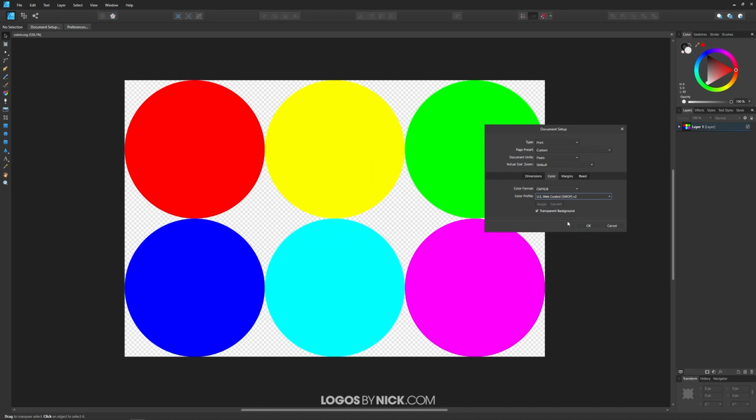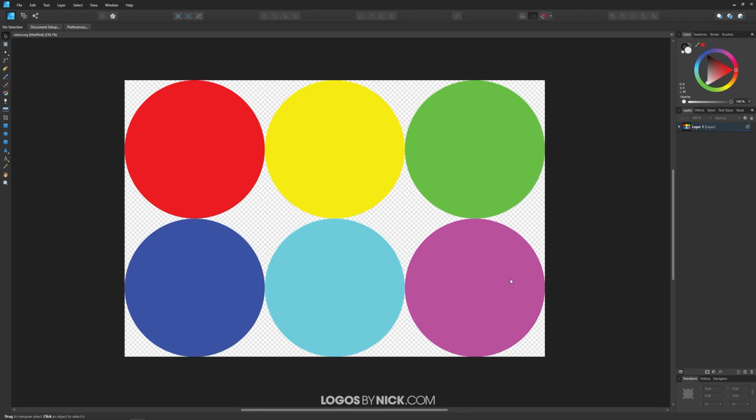Now, before I click OK, I just want to show you something. If you notice how these colors appear on the screen now, watch how they change when I click OK. You notice the colors look a little more dull and muddy after I make that conversion. Now, if you're okay with this change in the color's appearance, you can go ahead and save and export your file now because you're finished.